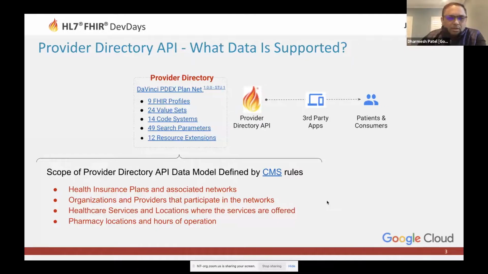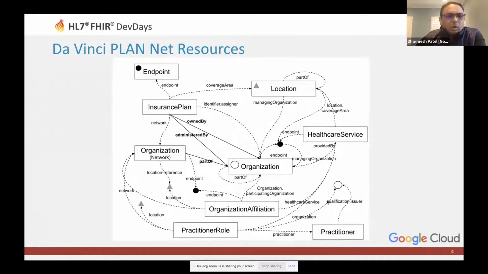And now I'll dive deeper into what all the resources involved in the DaVinci PlanNET IG are. The boxes here indicate all the resources, and as you can see, it's a spaghetti. The connectivity between those resources shows the dependencies. Some of them are hard dependencies, and some of them are dotted, which are optional. But that's how you connect all this information together.